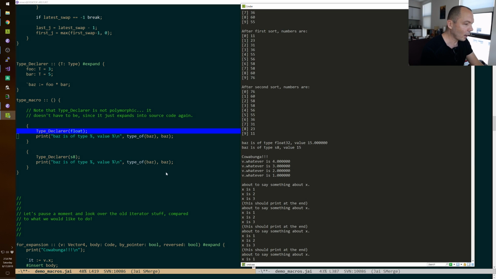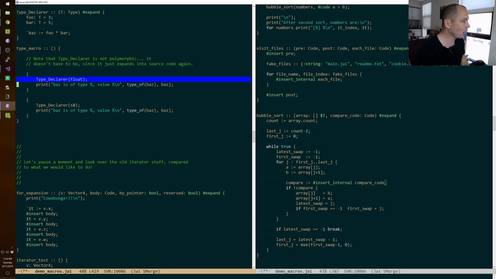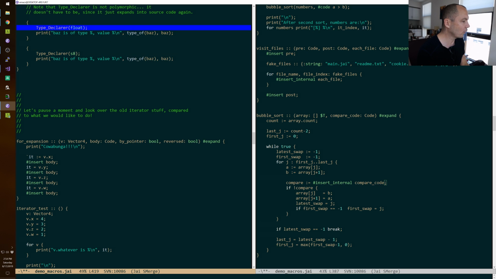Okay, now I started out by talking about for loops, and now we're going to get to the for loop part. So for loops now, instead of having this protocol where they call make iterator and then get value on the iterator and next on the iterator, when you for over a custom type, it just calls one macro. It's called for expansion by default. We'll see in a little bit that you can actually change the name.